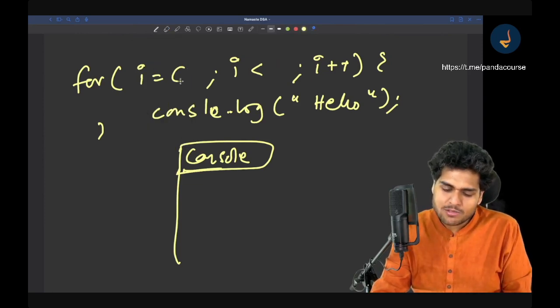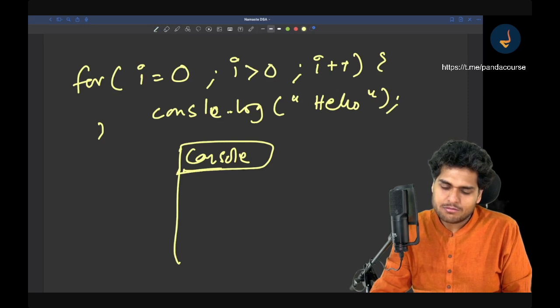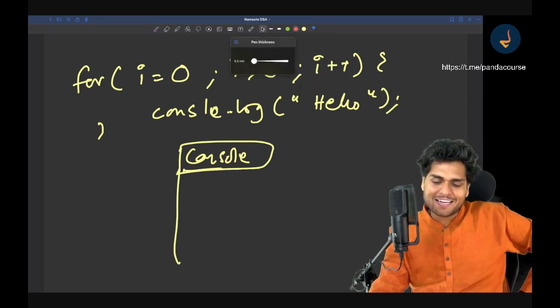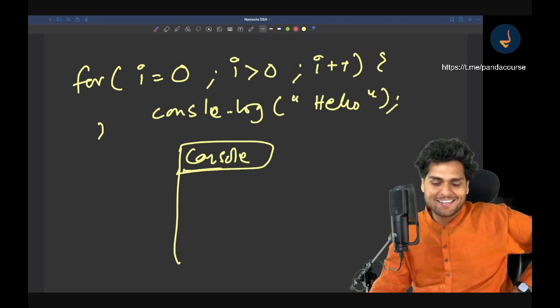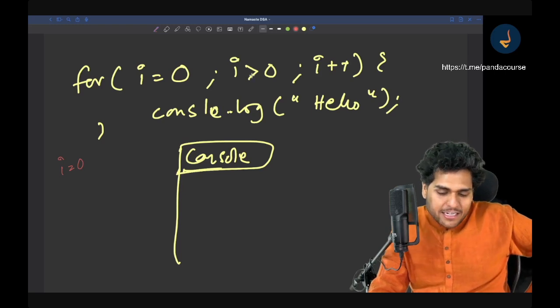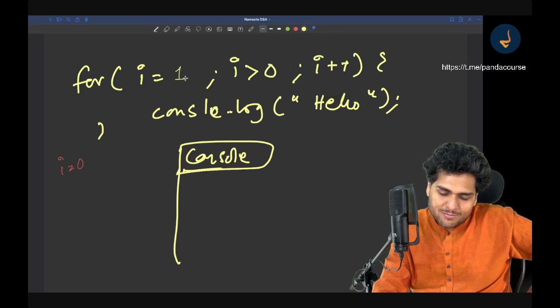Suppose i starts from 0 and the condition is i greater than 0, and i plus plus. So what will happen now? Try to dry run it and tell me what happens. Initially i is 0, and i is greater than 0. Let me make it i equals 1 over here, otherwise the loop will not run.